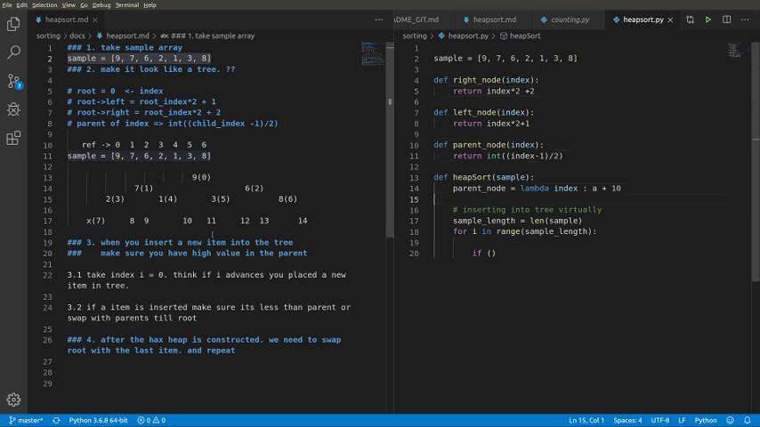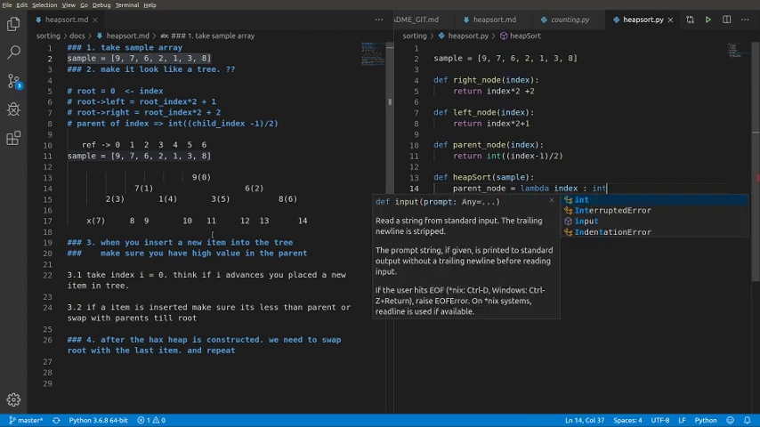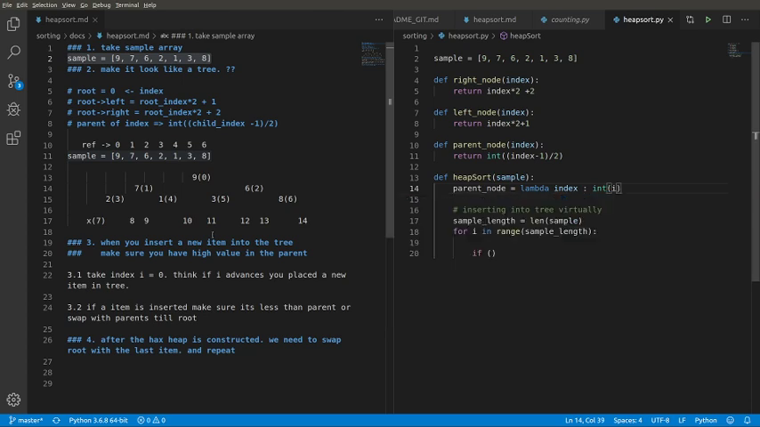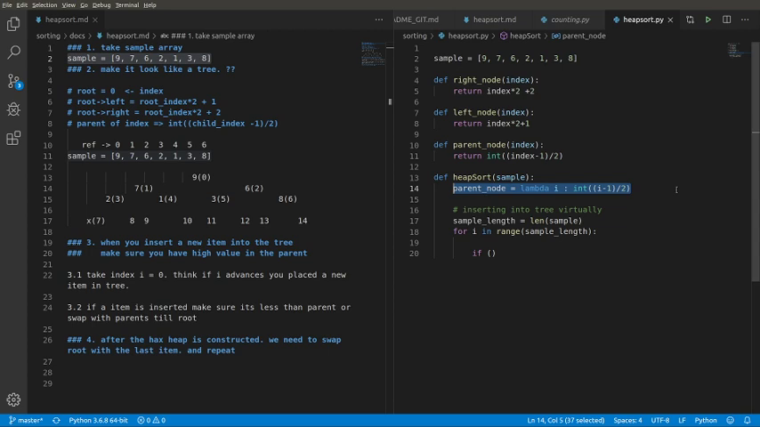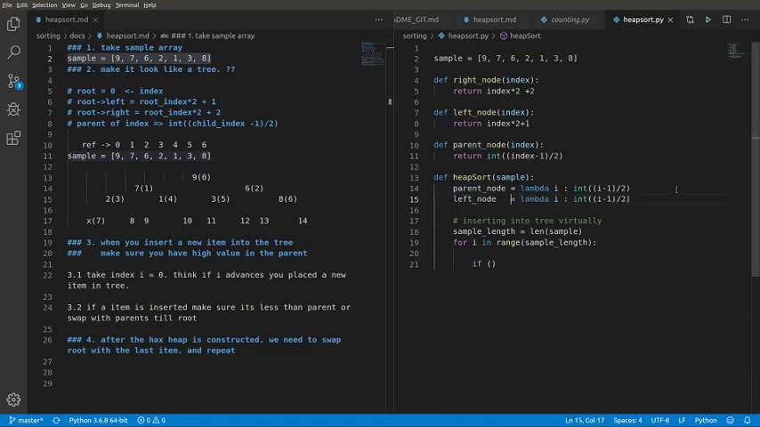Right, but what I'm doing is converting that into a small lambda. Given an index i, the parent node would be int of (i minus 1) by 2. I don't even need the index. So that's a small lambda function for the parent node. Both of them do the same job here, both the same.